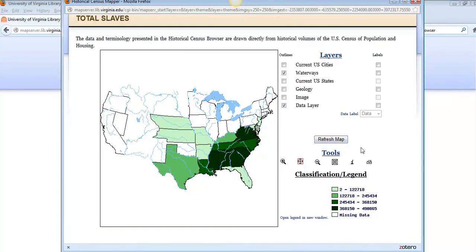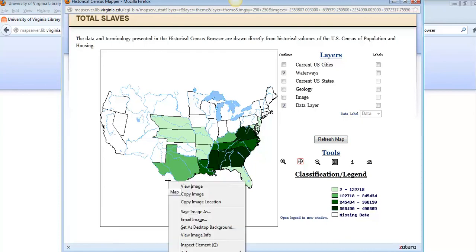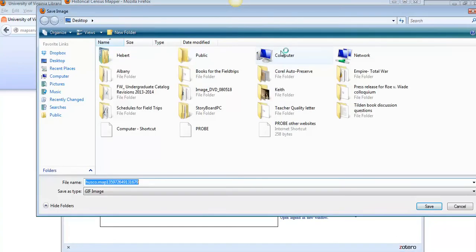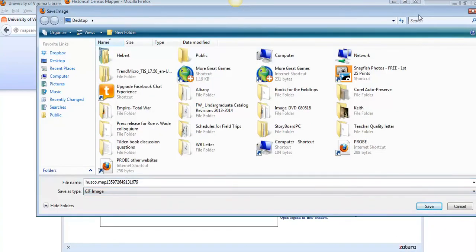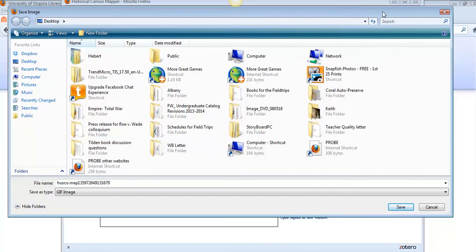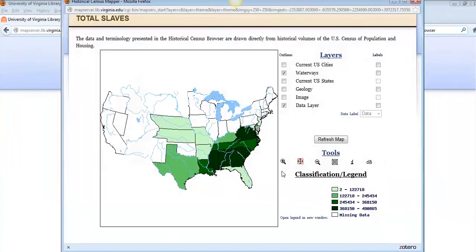This is a real easy way to do it. Now, the cool thing is, once I've done this, I can then save it. All I got to do is go to the map, right-click on it, hit Save Image As, and I can save this map, basically. It'll save it as a GIF image, which is fine. You'll definitely be able to use that GIF image later on. But I just save it, and then I can post that to my website later on.